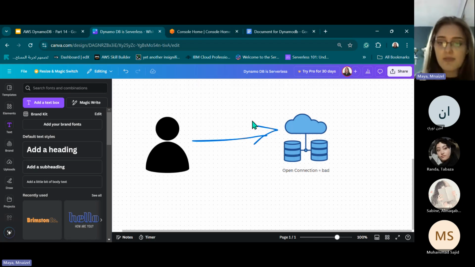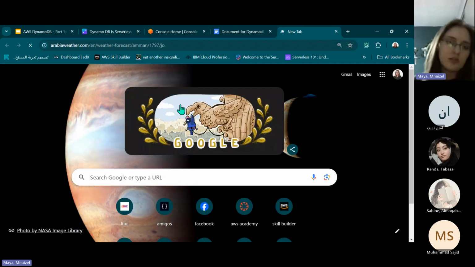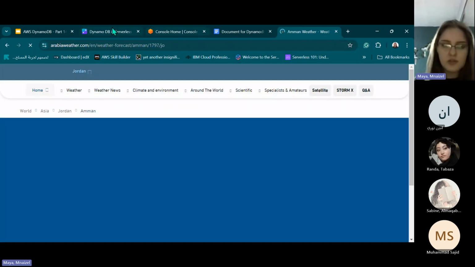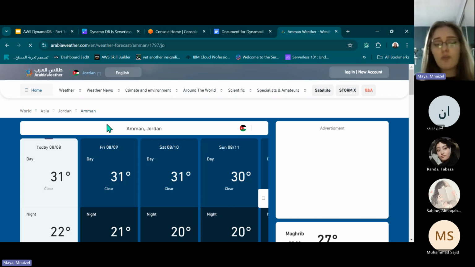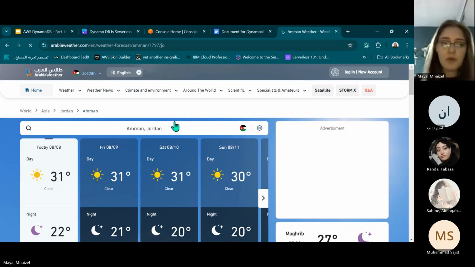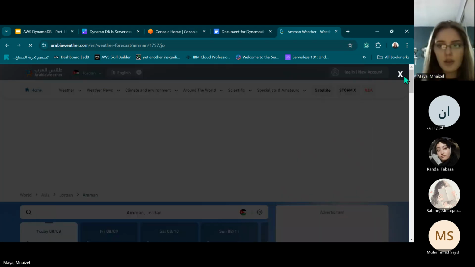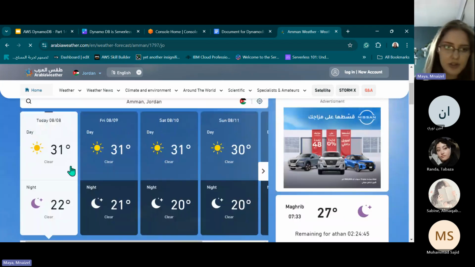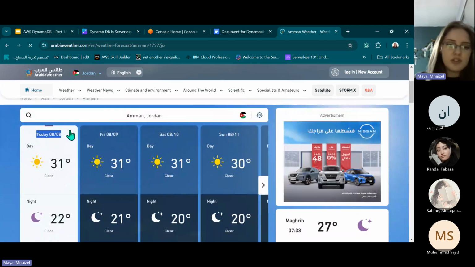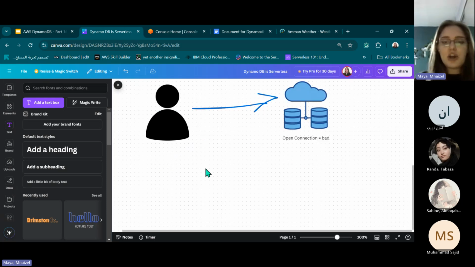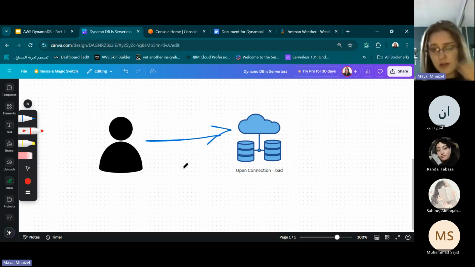So let's say we're having this weather application that we've talked about, Arabia Weather, which is mostly used in my country. So I'm looking for Amman, Jordan, and for today. Thank you. I don't want any kind of advertisement. So I want to look for today, which is 8th of August. Can you imagine how many customers need to look at 8th of August?